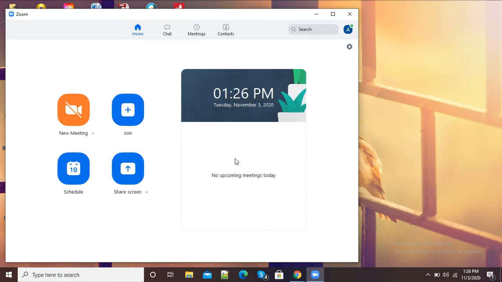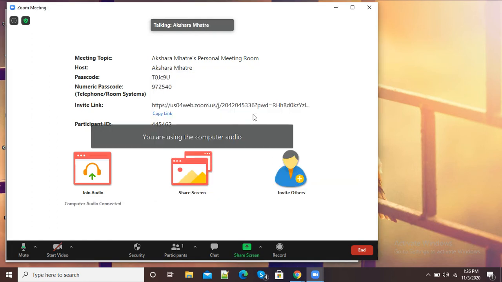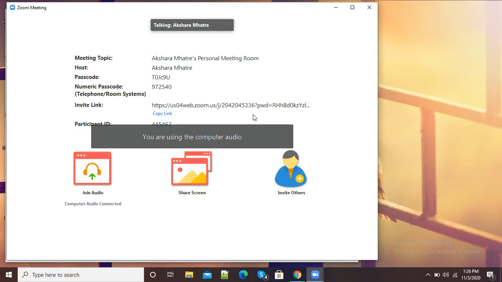If you want to create a new Zoom meeting, then here you can see the new meeting option. You just need to click on this new meeting option. Now it is connecting. It will take a little bit of time because it depends on internet speed. Now it is asking to join with computer audio. So we have selected join with computer audio.